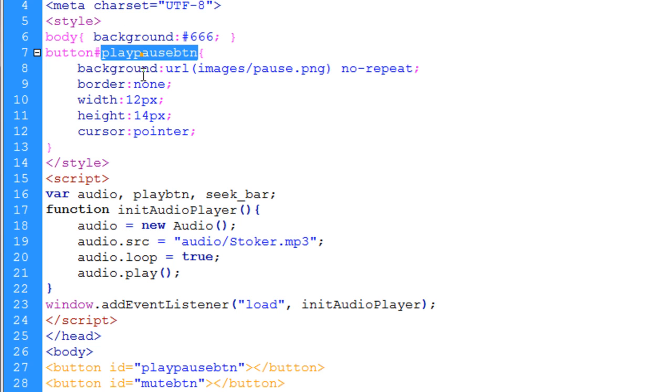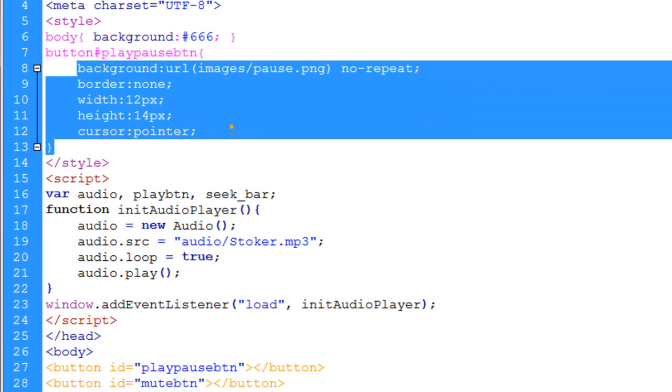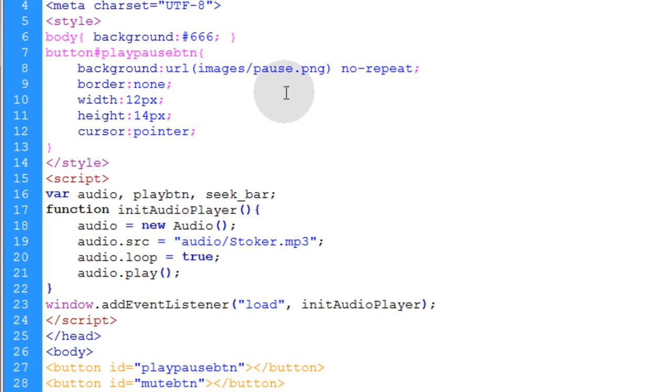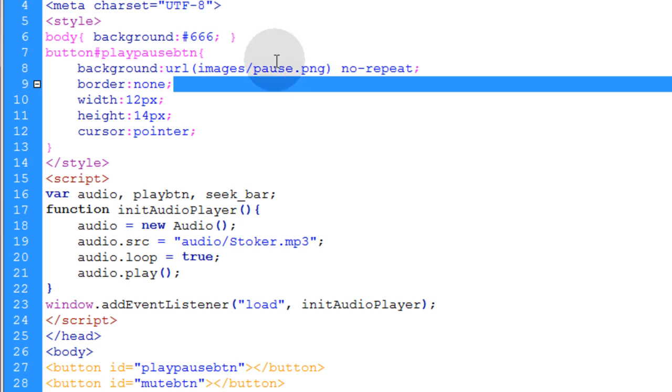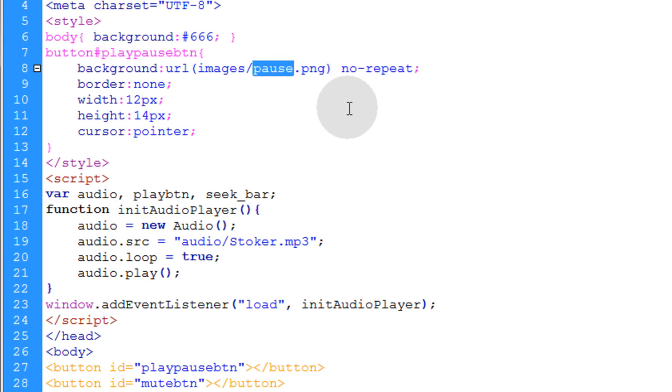It has a button with an ID of play pause button, gets all of these properties. We're giving it a background URL image set to no repeat. And you can see the image path is in our images folder, the pause.png. Now, since my little application is set to play by default, I want the pause symbol to be showing in that button and not the play symbol because the audio file is already going to be playing. So by default, it has to be the pause symbol. We give it border none, the size that we want it to be with the width and the height, and then we set the cursor to pointer just to make sure that little hand symbol appears for people with a mouse. That way they know it's clickable.